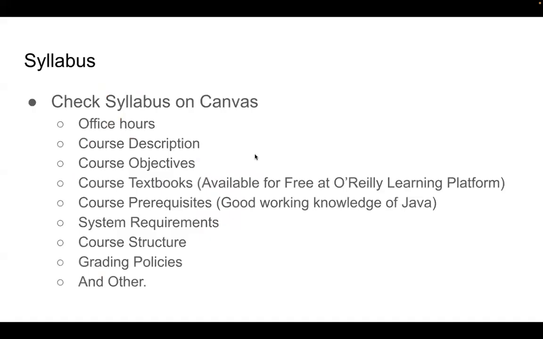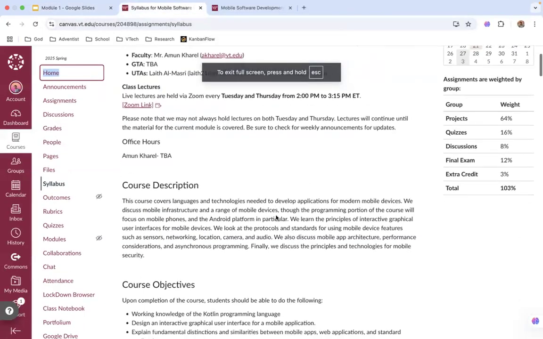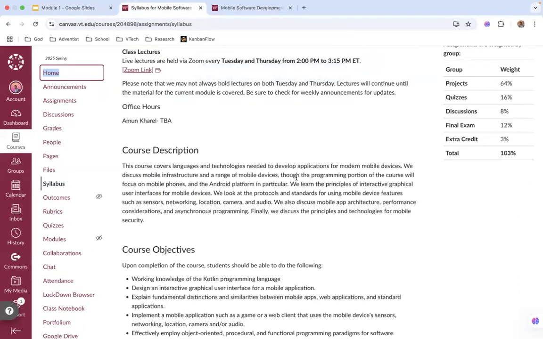Let's look at the syllabus quickly, right? So let me open the syllabus. So the course description, just summarizing it: you'll be learning mostly about the major tools, the major things that are available to you in Android that you will be using throughout for developing any kind of Android development, right?